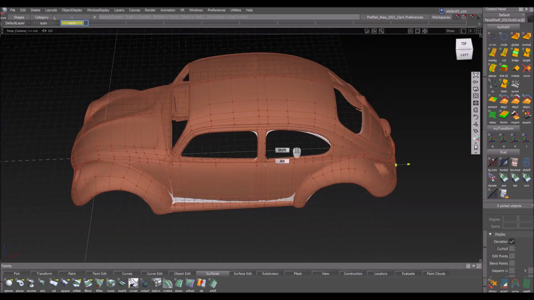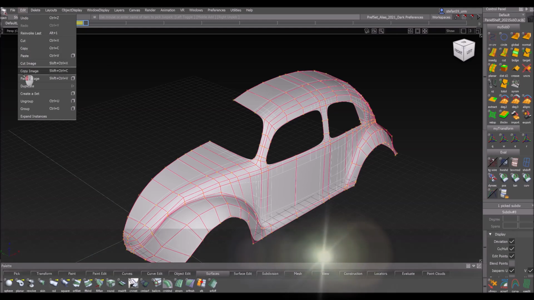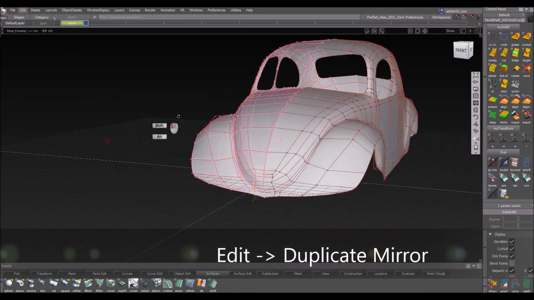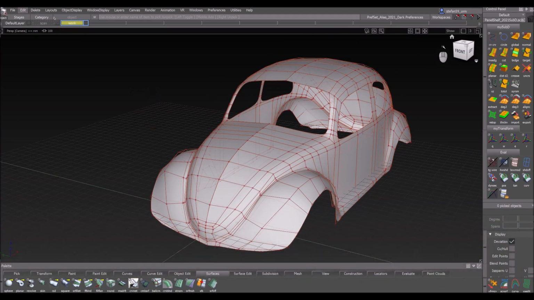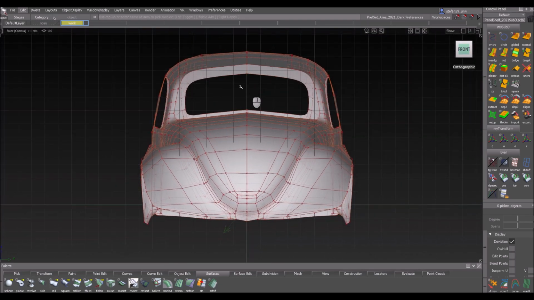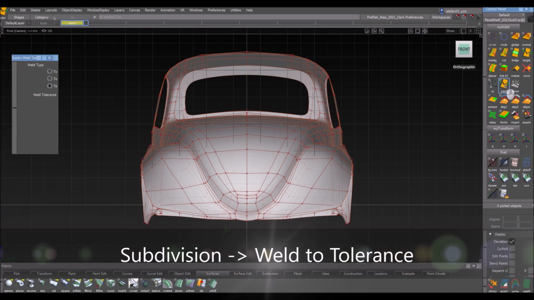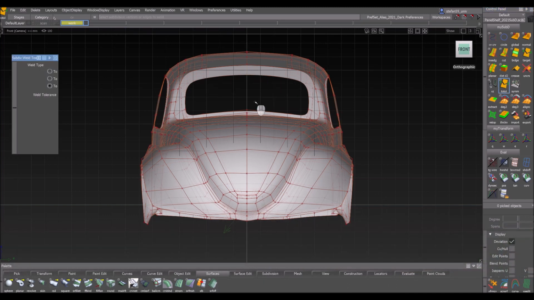Now, after this, I switch off the scan. I pick my SubD, and I go to Duplicate Mirror. I have the car left and right. Now I have to glue it together in the middle. You see it's kind of a sharp edge in the middle, but we don't want to have that, of course. So I go to a weld command, which is weld to tolerance. Now this weld to tolerance, as you have seen, glues it together, not sharp anymore.